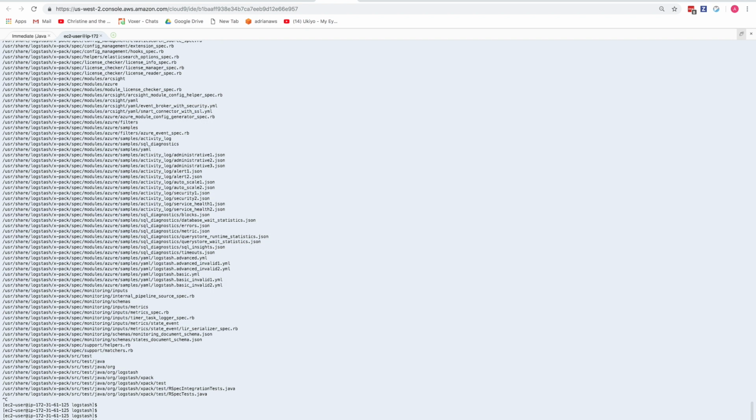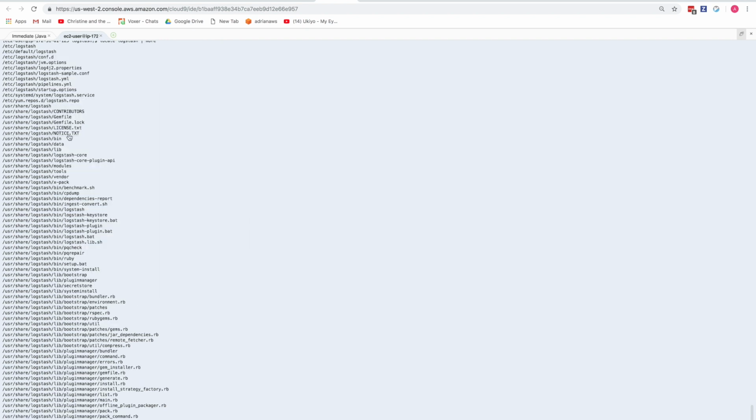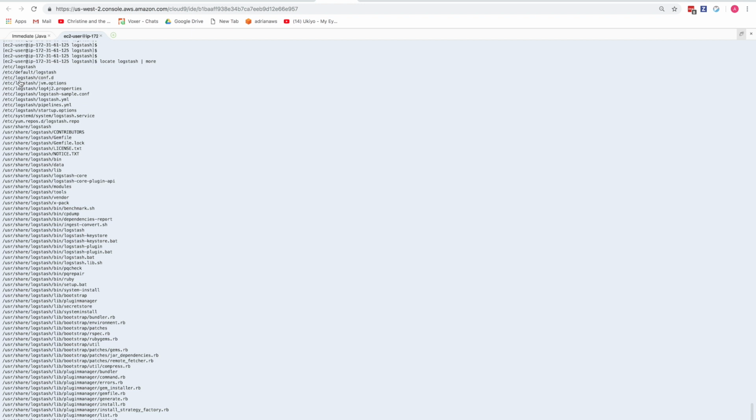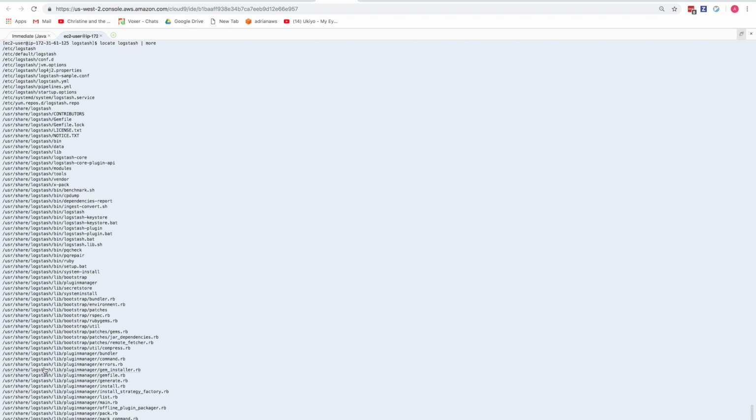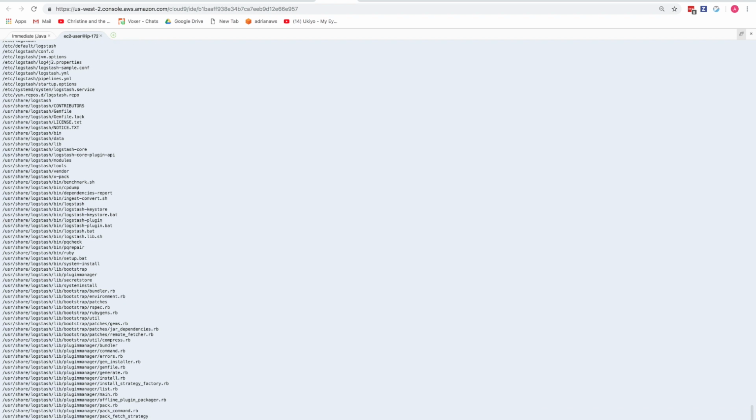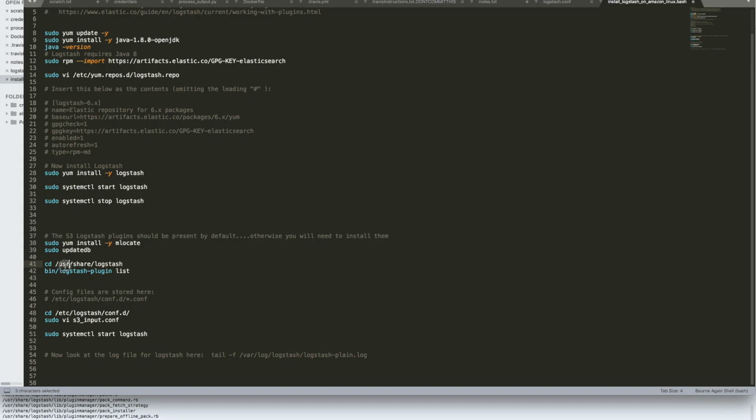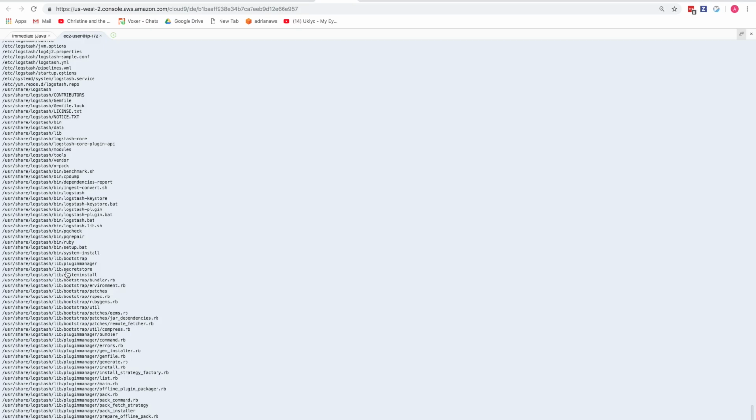So we'll pipe it to more. We'll look at the top of the results, and you can see here /etc/logstash and then /usr/share/logstash, and this helps you see where the files are on the file system that have logstash in the path. So you can see /usr/share/logstash/bin, and then logstash-plugin, which is what we're looking for. But it's here already for you in these instructions, so we can just copy and paste that.